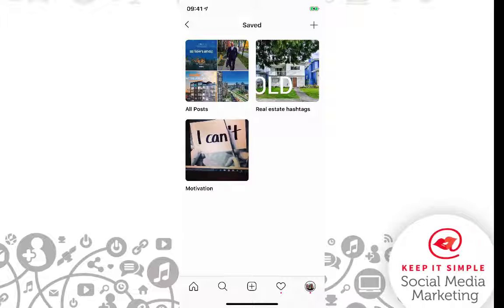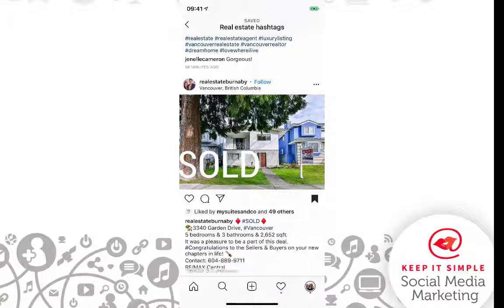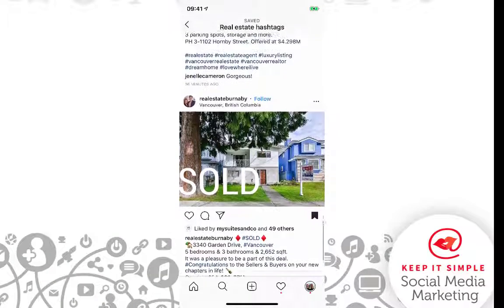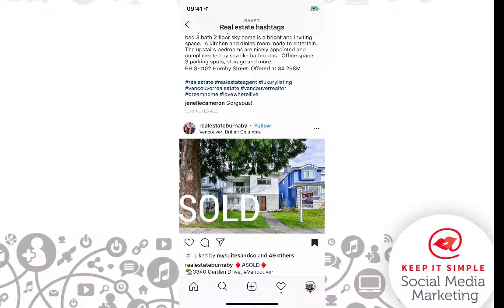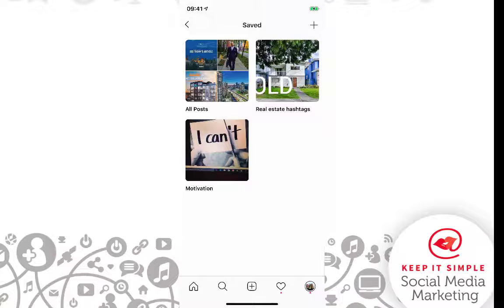So in our folder real estate hashtags, I go there and I've saved some and I can see all the posts with some hashtags. I can type them into a little note one by one, but there's a way easier way to go about this, just cut and paste using your desktop. So I'll see you back at my desktop in just a second for phase 2.